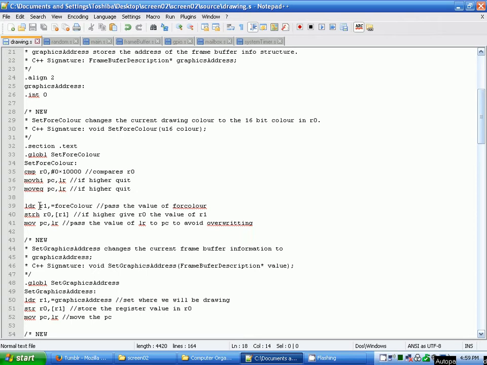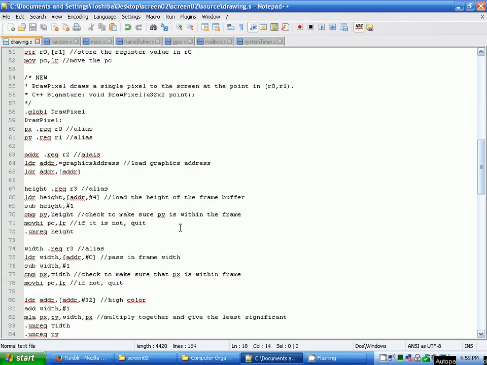So it's gonna load the register 1, which is equals to 4 color. Basically, it's gonna pass the value of 4 color, and then it's gonna see if it's higher, register 1, and then do the value of register. If it's higher, if higher give register 0, then it'll give register 1 R1, and it will return the address. So pass the value of return address to program counter to avoid overwriting.